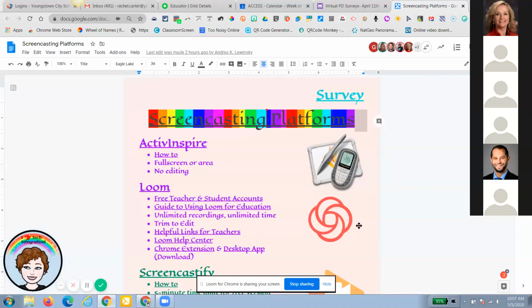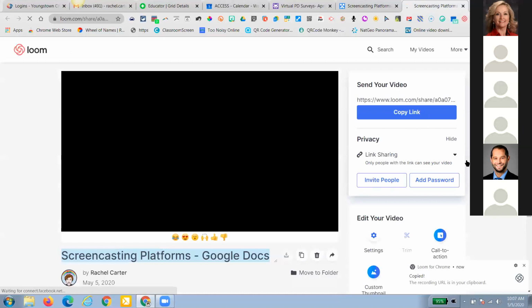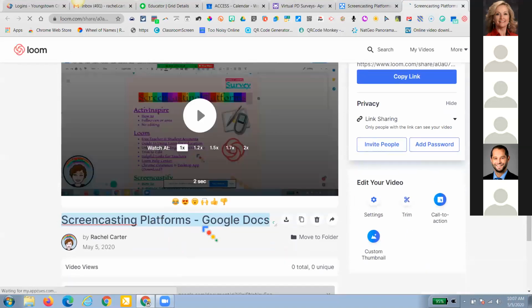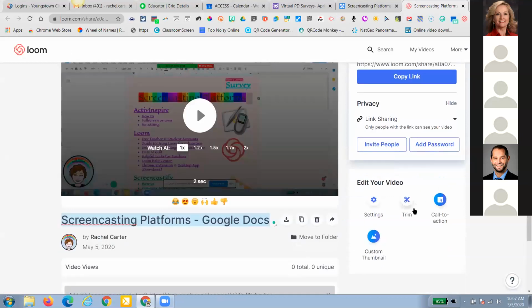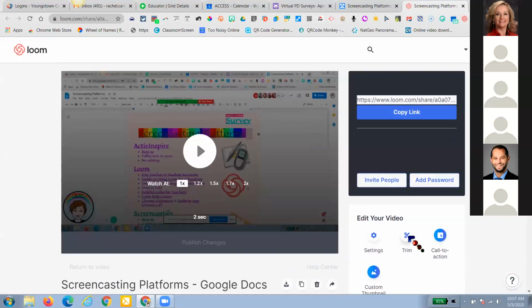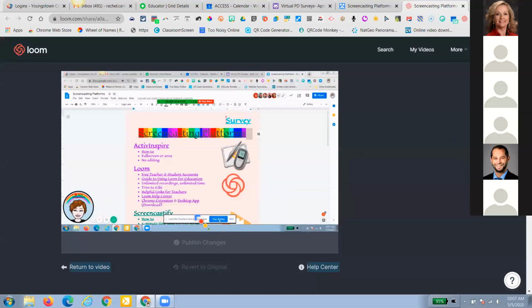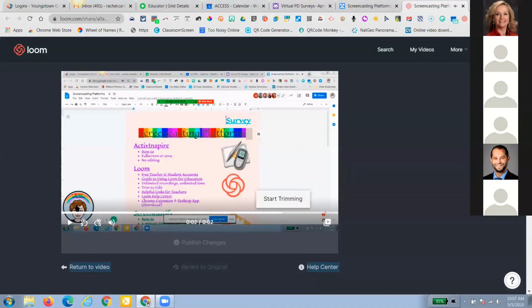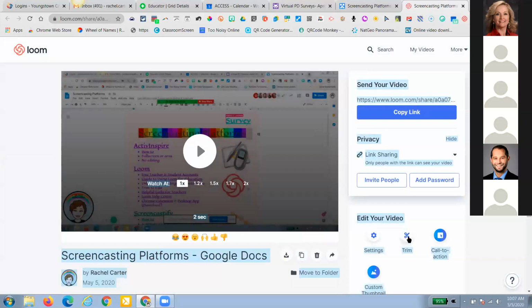And basically, as soon as I'm done, I just click stop sharing, and it'll open up in the Loom app. I can change my title. I can invite only certain people. I can add a password if I wanted to. To edit, it's simple. I can only trim, and whatever is red is going to be deleted. Again, it will even let me do this right now. Yeah. As soon as I'm done, yikes. Return to video. But anyways, trim is very simple.